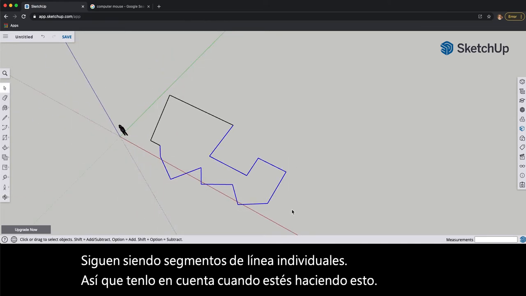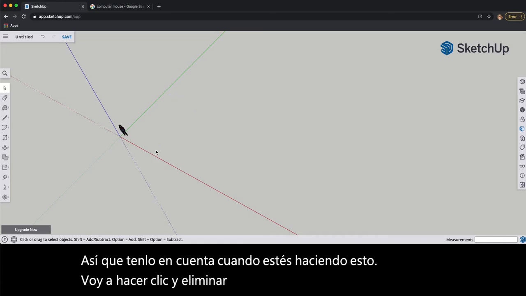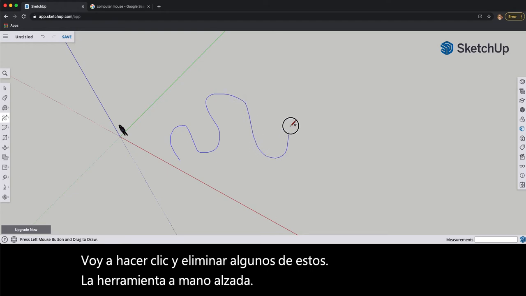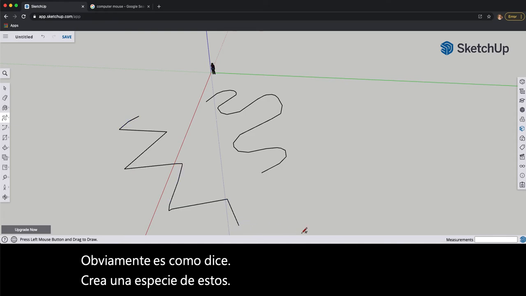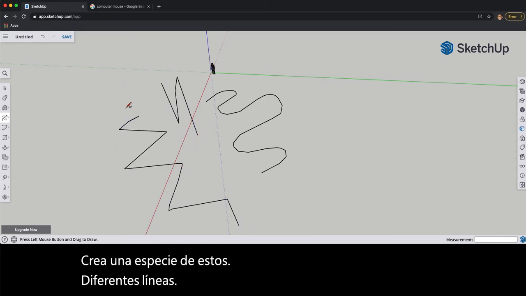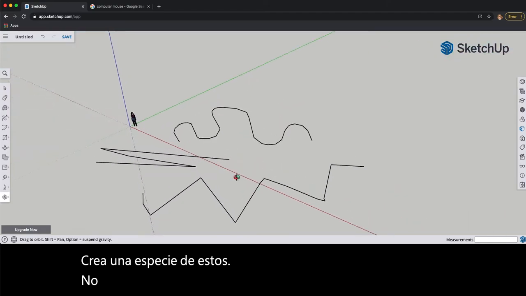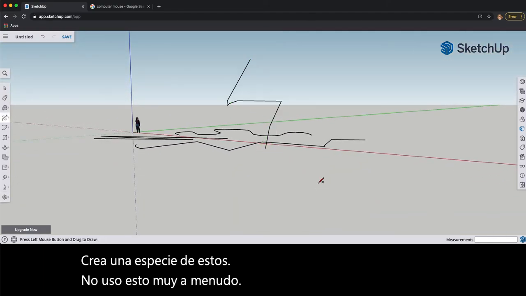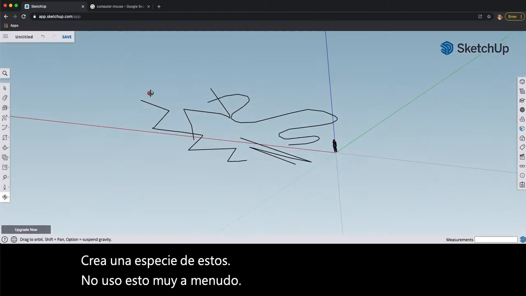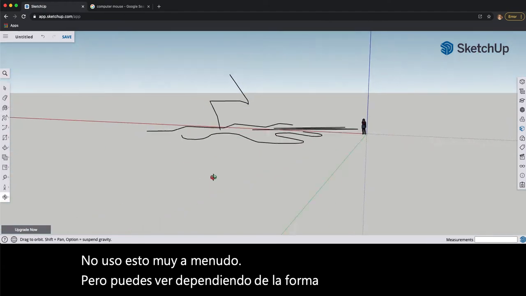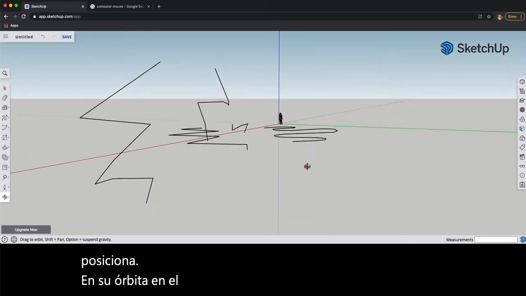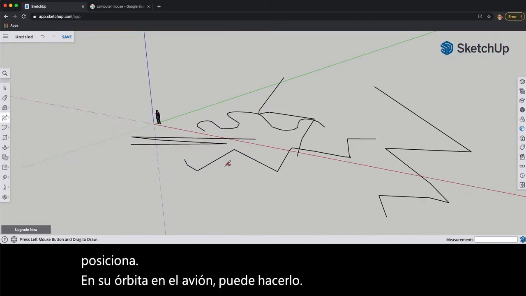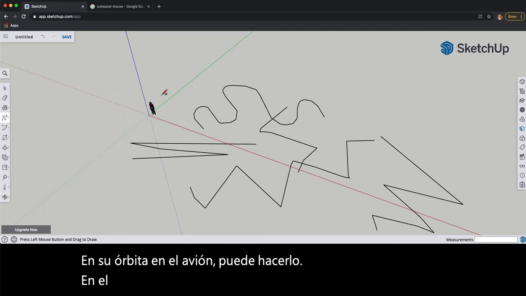I'm just going to click and delete some of these. The freehand tool is obviously like it says. It creates sort of these different lines. I don't use this very often, but you can see, depending on which way you are positioned in your orbit on the plane, it can make it standing up straight on the z-axis, or it might be flat on the ground.